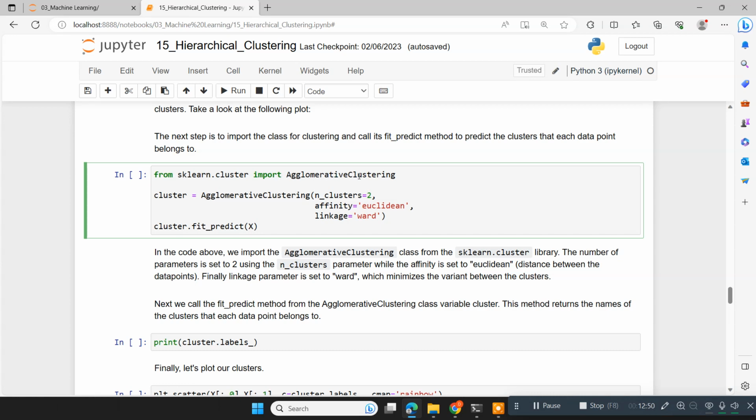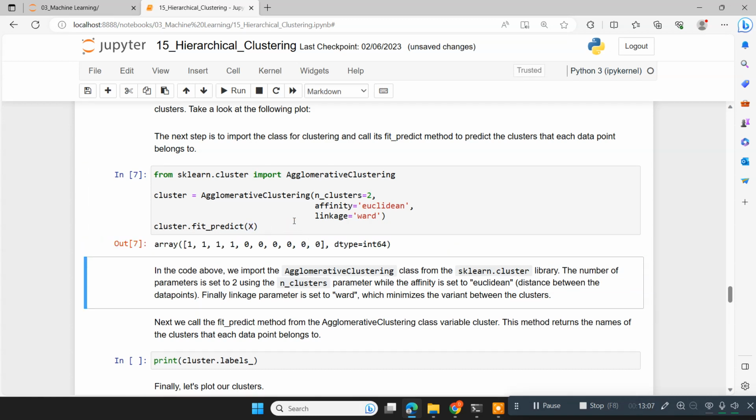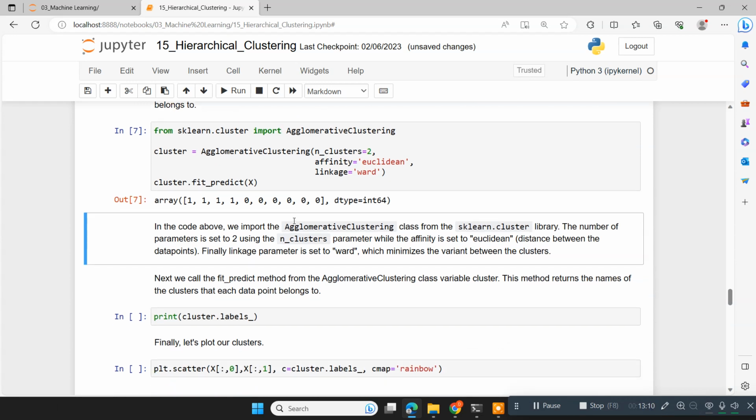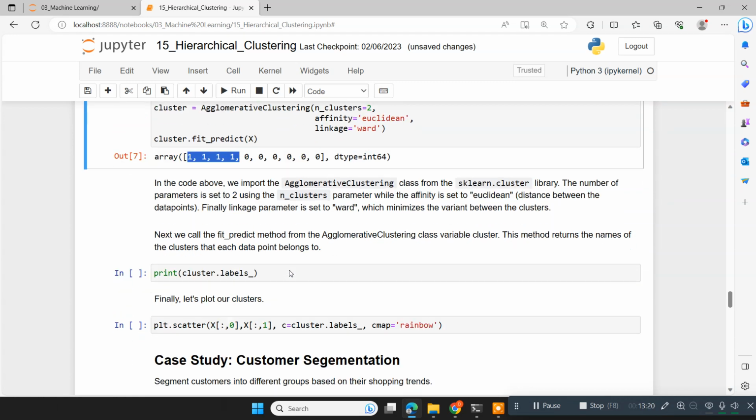So importing agglomerative clustering from scikit-learn.cluster, creating an object, number of clusters 2, affinity, which means distance metric, is Euclidean, and linkage is ward, and then we are making the prediction for complete X. So this gives us the assignments. So we are creating 2 clusters.